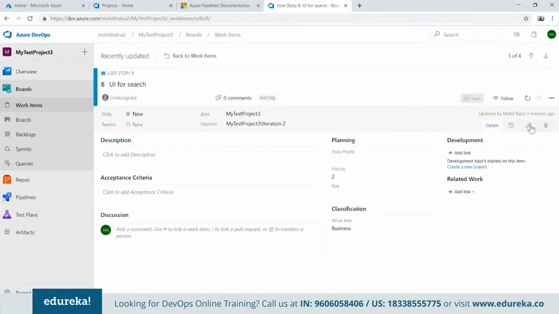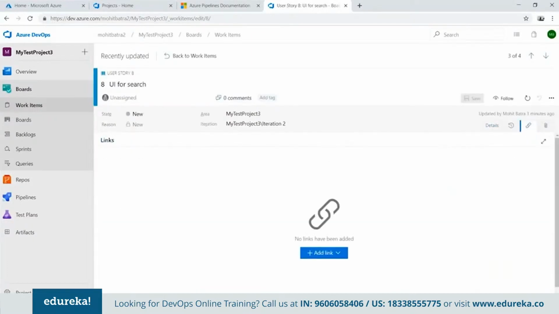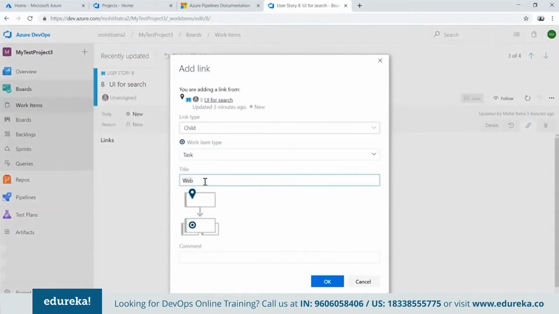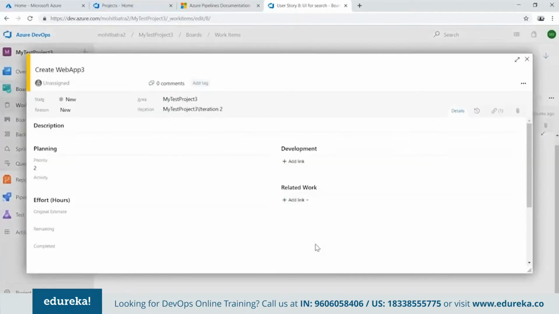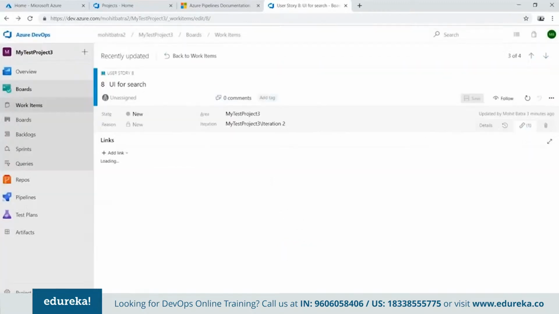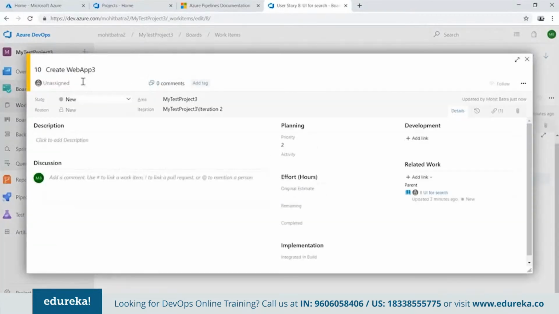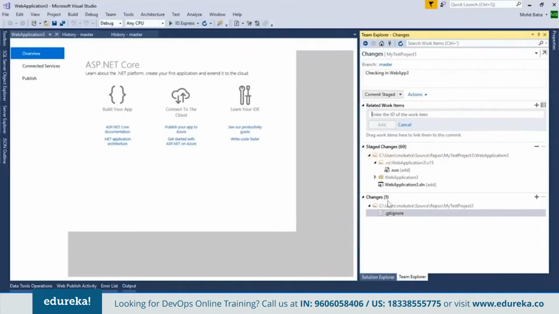Let's go back to the links. I hope you guys remember now. You can click on add link, new item, and let's say we call it build web app 3. Okay, let's call it create. I know this is not the way we write the task, but just to give you an idea, I'm just creating a new task called create web app 3. That's it. So it is going to give me the create web app 3 task, which is ready. I can click on this one and the task number is 10. So I'm going to copy this, go back to Visual Studio, and enter the ID of the work item. I'm going to say 10 is the ID.